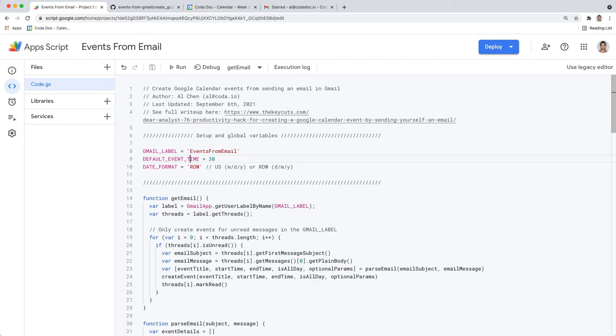Default event time is set to 30. So whenever you create an event from your email, the default duration of the Google Calendar event will be 30 minutes. You can change this to 60 or 90 or whatever you want your default to be. The date format is US or ROW. US is month/day/year. ROW is day/month/year. Those are the only settings you need to set up, and everything will work from here. So we're all done with the Google Apps Script for now.